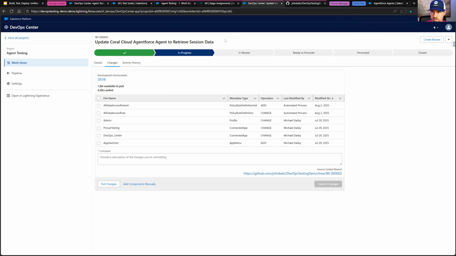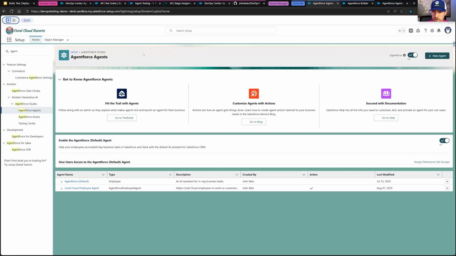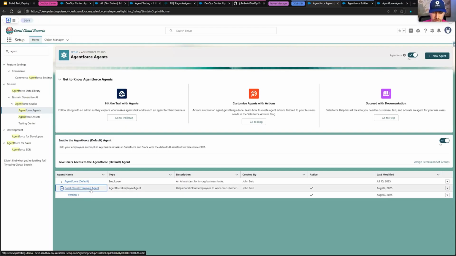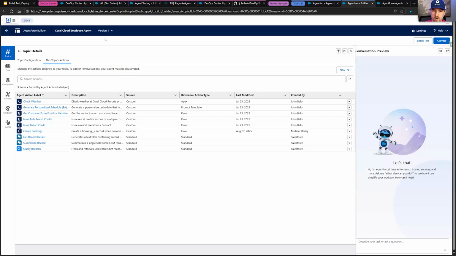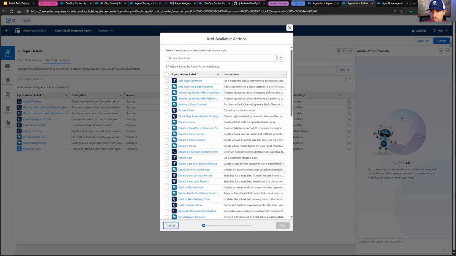So let me go and look at this particular work item. I'm going to be updating an agent. Basically, this particular agent doesn't currently have the action that we need to retrieve some session data on some bookings for the Coral Cloud Resorts application. So we're going to be adding that to our agent and showing you how we can pull those changes in from DevOps Center. So if I go to our agents in our Dev B sandbox here, this is the Coral Cloud agent that we currently have. And if we look at our agent here, these are the topic actions that are currently available. So if we want to add a new action, we can create a new one, or we can add this one from our asset library. We can just go ahead and look for that here.